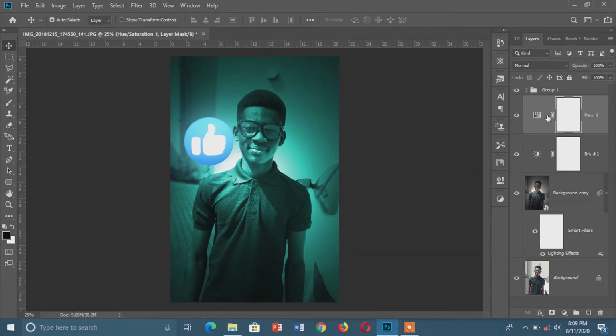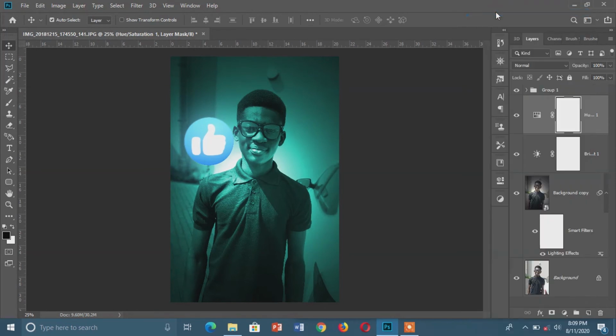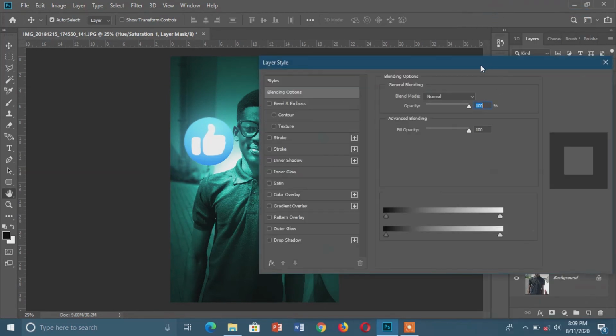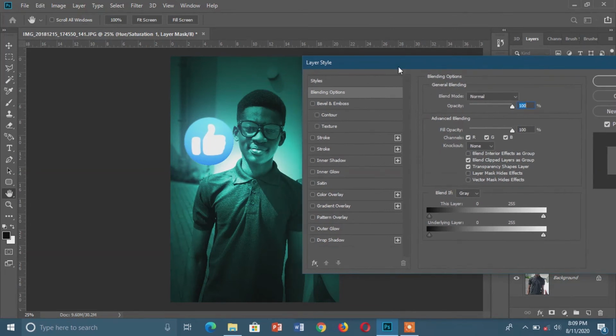So the next thing I'm going to do is make sure I have my hue and saturation selected, I mean the layer for my hue and saturation. Right click, then go to my blending options. Okay, let me drag it a bit. So what I'm going to work with here in my blending options is the underlying layer. With the underlying layer, I'm just going to drag it a bit higher till I get my color coming around my face and logo.